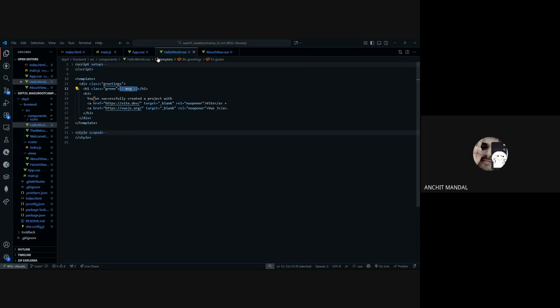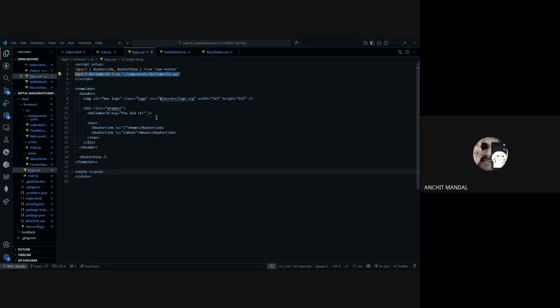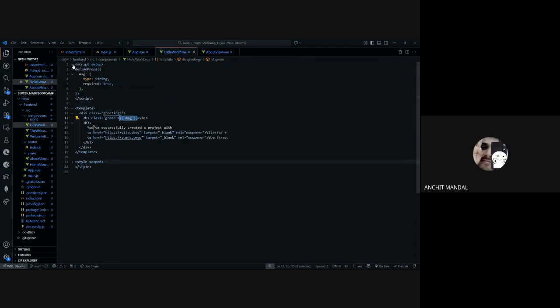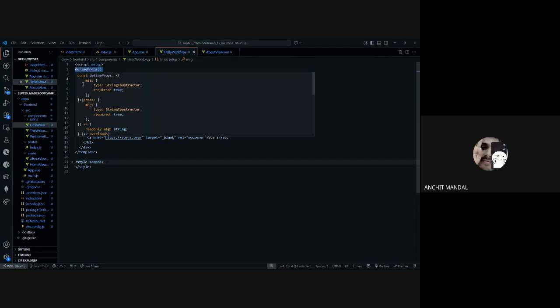But if you remember from app.vue, whenever we were rendering out the hello world tag, it was passing a parameter called message to it, and it is a string. Now we can see that the message contains a string that is "you did it," right? If I go back to HelloWorld.vue and expand the script tag, in here you will find that there is something called defineProps.